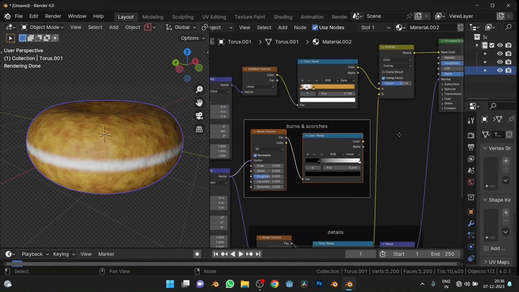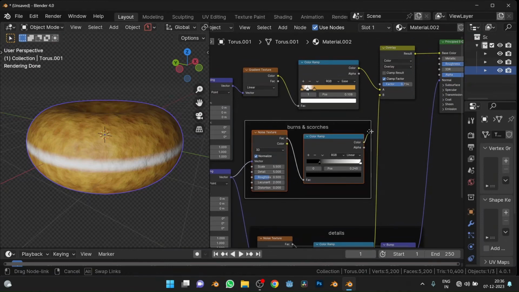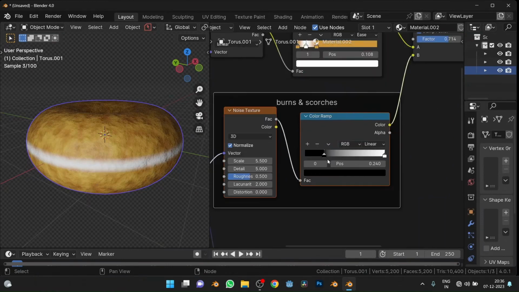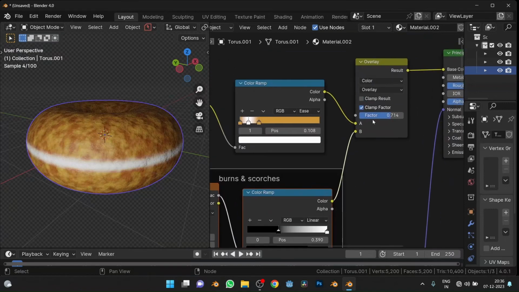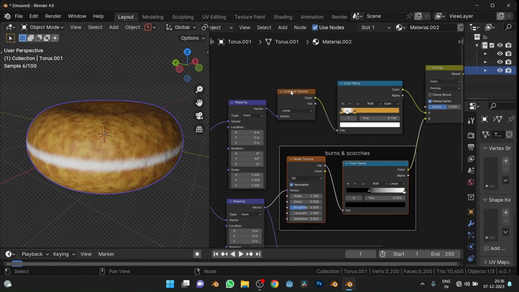And I'm gonna take the color input and plug it into the B. Now I can change this. As you can see, I can change this to change what the burns look like on the donut. Any kind of donut that is made at home is gonna look a little bit burned when compared to a commercial donut. And I can reduce the factor a tiny bit so it doesn't look that hard. I don't want it to look super burned. I want it to be tempting and edible.